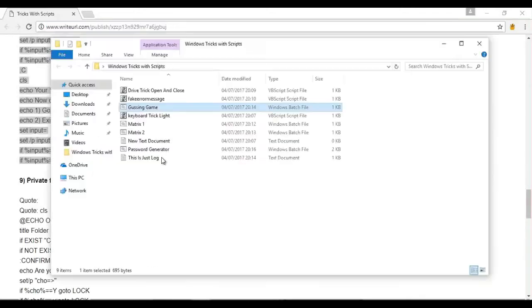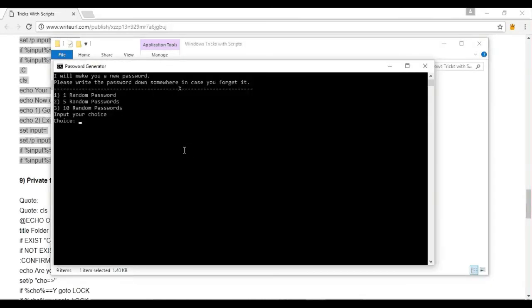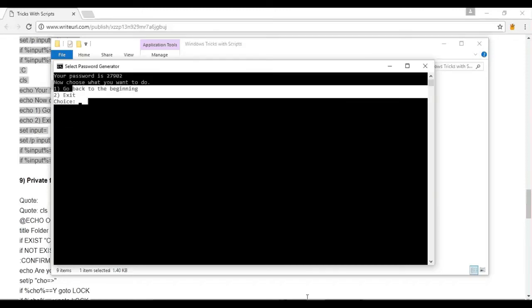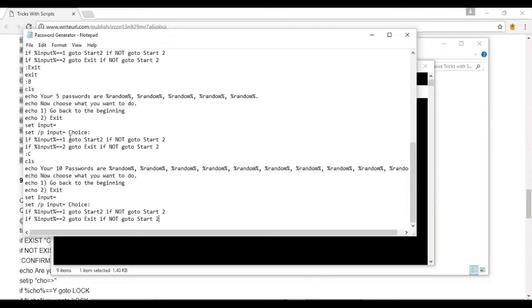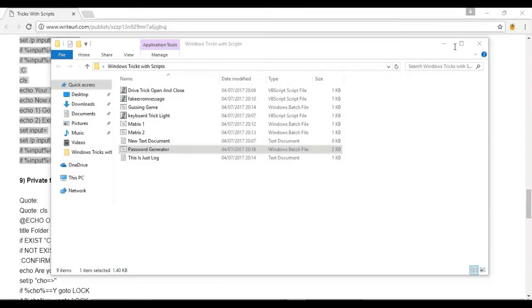Okay, the password generator is here. You can type the number you want, and it will show you. You have to set up things there, and you will see the results on the command prompt. Okay, so those are the things you need to change. So let's try the next one.